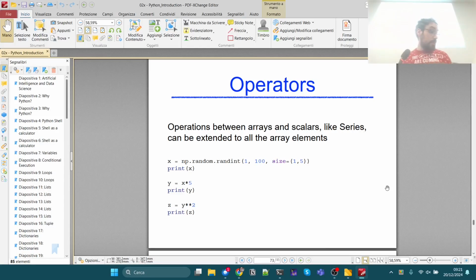Okay, so yesterday we talked about NumPy. We introduced the NumPy library for working with multidimensional arrays, so tensors, in a very convenient way, and we more or less stopped here.